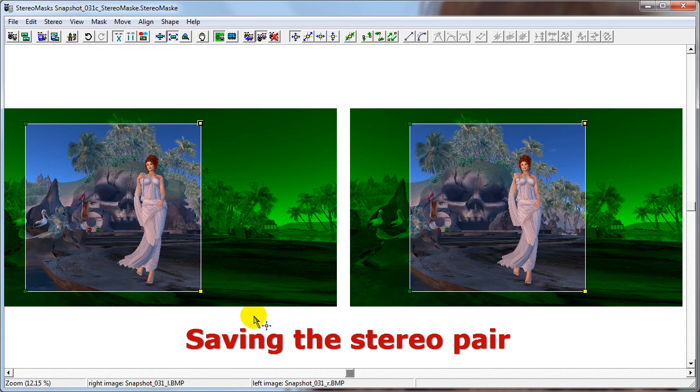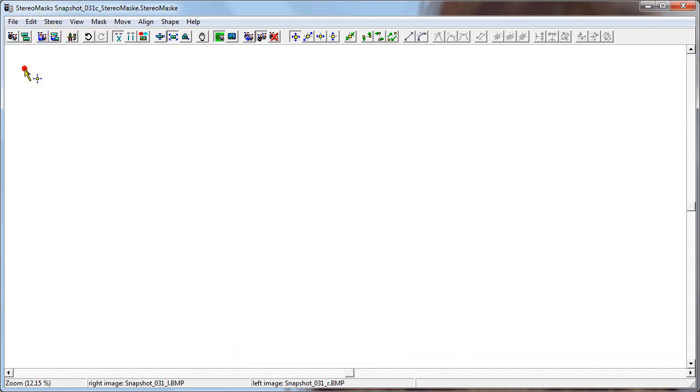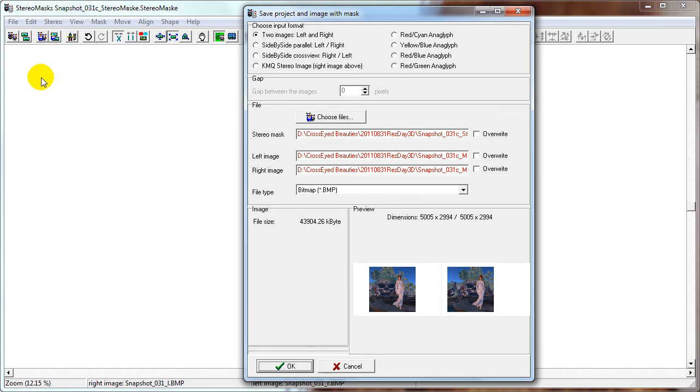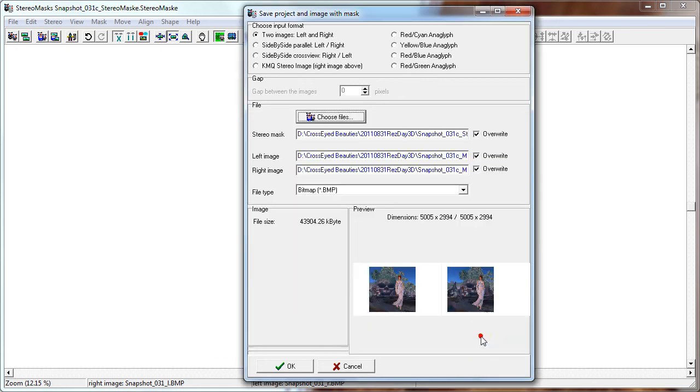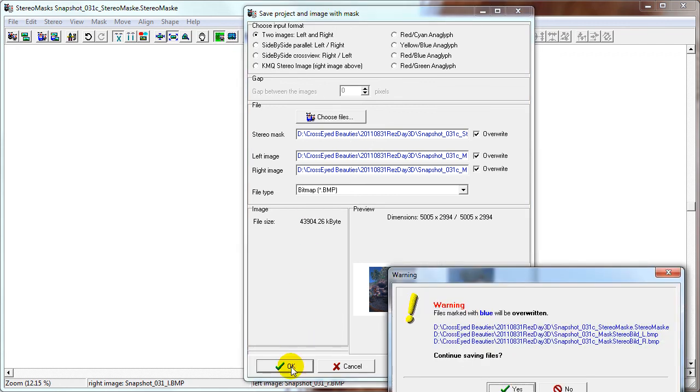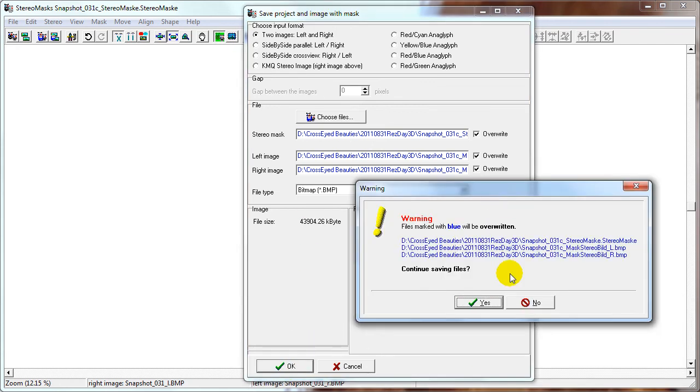Now to save the stereo pair and the mask, we can use this icon, Save Mask Left and Right Image, or go to File, Save Mask Left and Right Image. If the files already exist, they will show up as red. You can check Overwrite and they will turn blue. Be sure to select Bitmap to avoid lossiness with JPEG. If you want to change the directory where you want to save them, click Choose Files. Otherwise, just click OK and say yes to the confirmation.